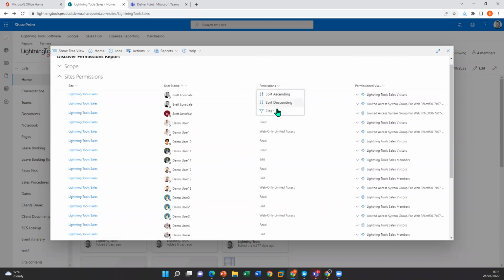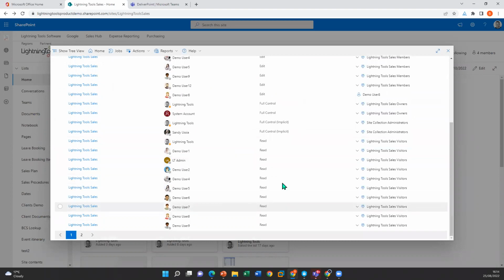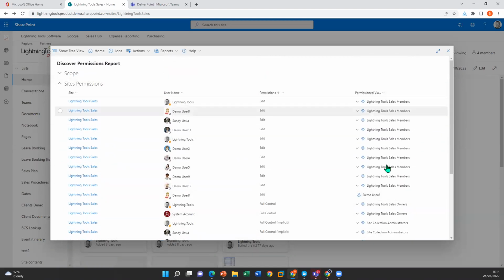We can also sort or filter by permission level. And in here, you're going to see that quite a few users have read permissions. Over on the right hand side here is how that person or these people gained permissions. So there is the demo user 8 that we've already established, who has direct permissions, but we've got all these other people with edit permissions, and we're not sure how they have edit permissions.